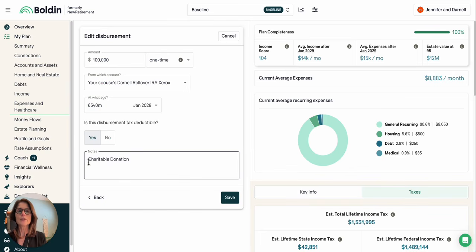Disbursements have additional functionality allowing you to account for large expenses such as tuition, which are annual, and charitable expenses, which are deductible.